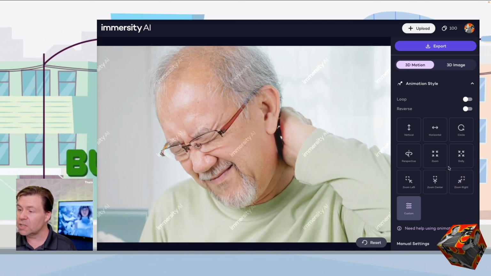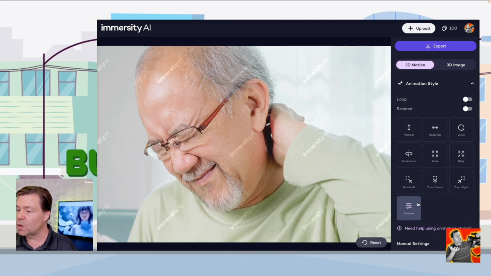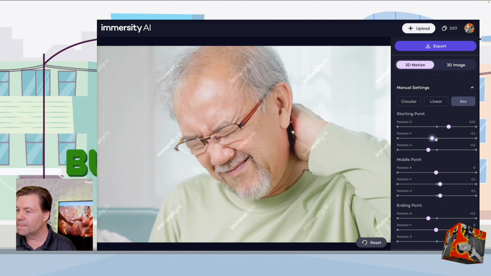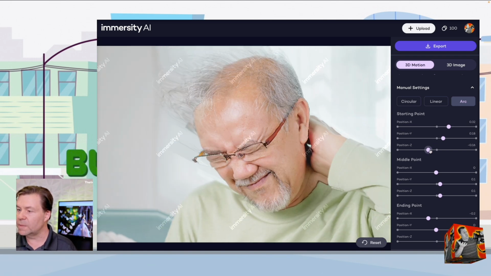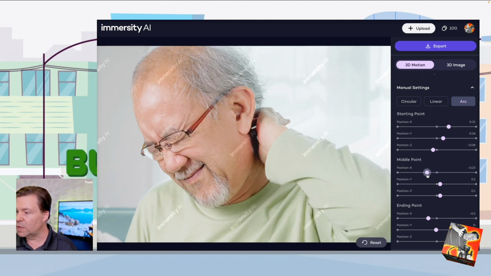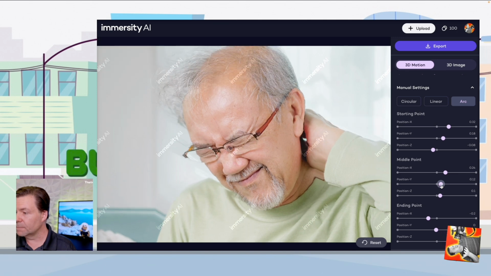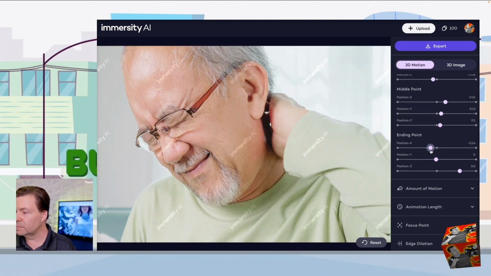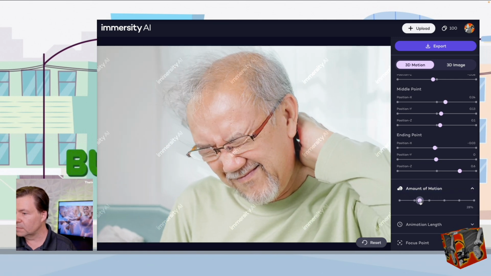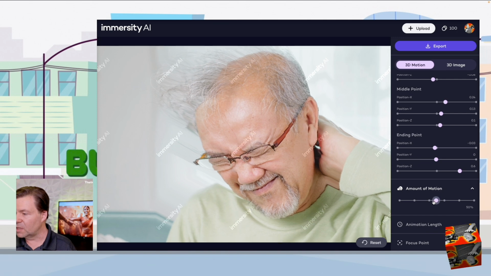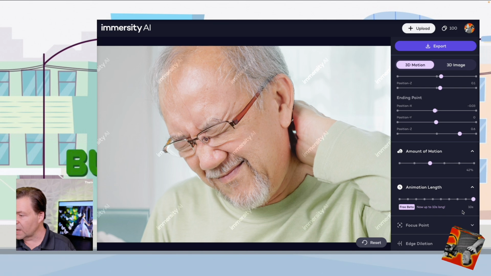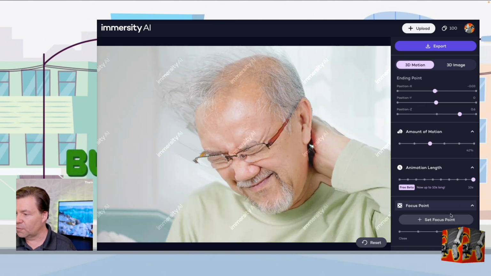And you've also got custom buttons here as well. So you can actually go in and adjust this on your own. So if you want to change the positioning, you can do that. X and Y, position on the Z. All these changes you can make in here. The middle point and the ending point. You can change the amount of motion. You can get some really neat effects with that. The animation length, so this will do up to 10 seconds there. You can change the focus point if you want.